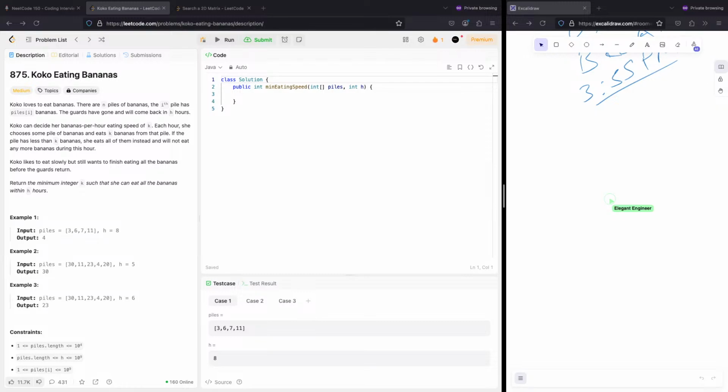So we are going to resume. Okay, cool. There are different ways of doing binary search. One way could be binary search on the answer.